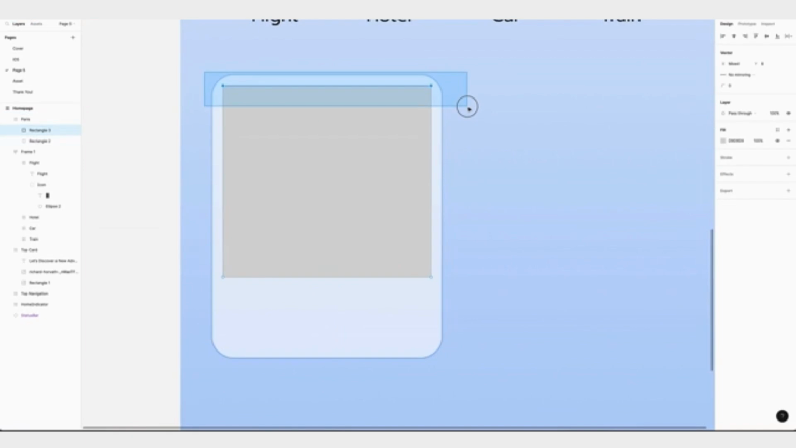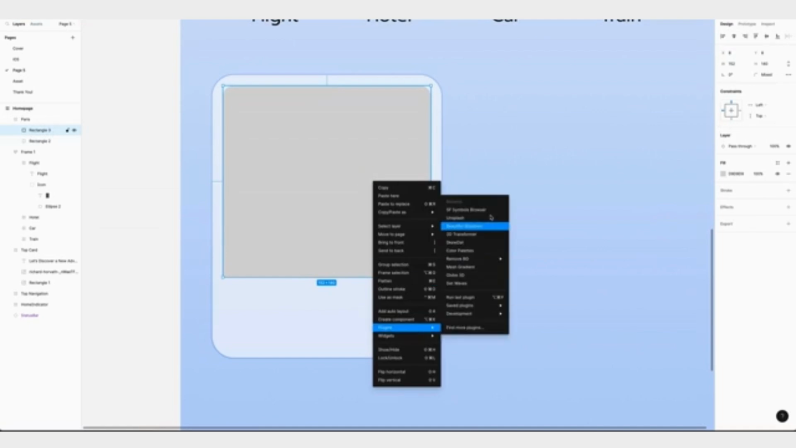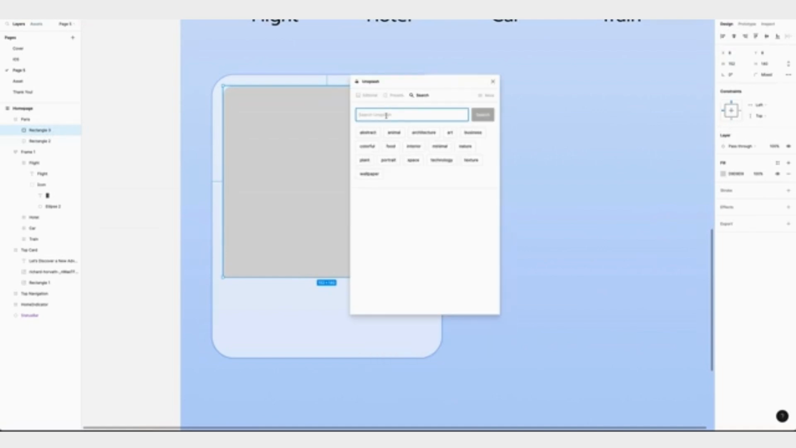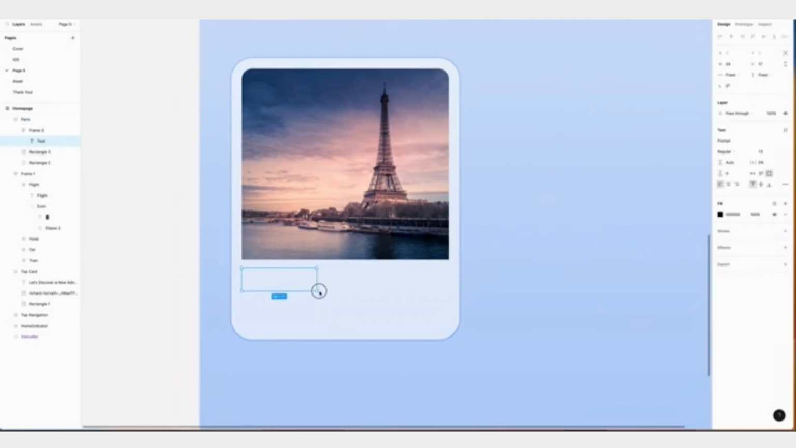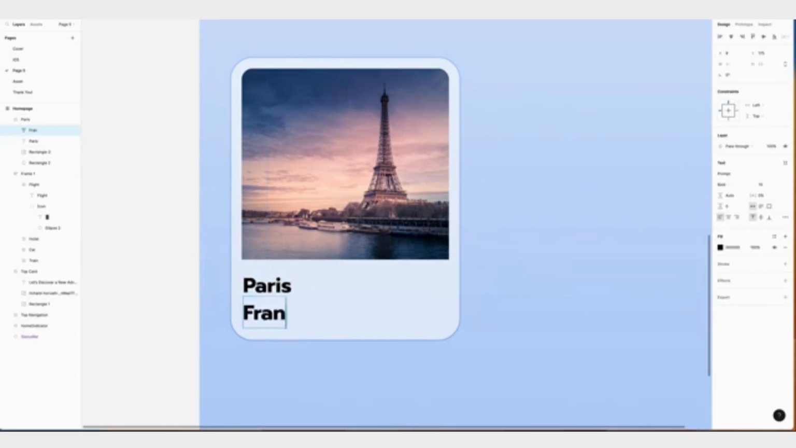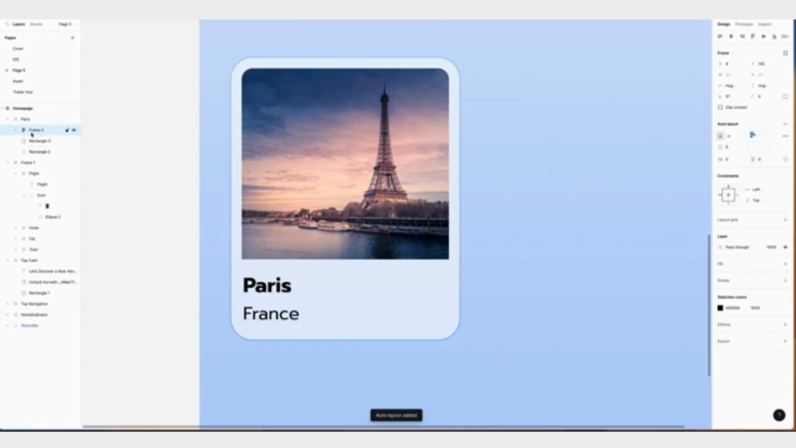So we're going to select the top left and right corner, set 8 on the corner radius. Now we're going to fill with the image from Unsplash. So choose your destination. I'm going to take Paris. Click on T, Paris, size 15, auto width and padding left, color black, duplicate, regular 13. Select the two text, add auto layout, spacing 0.